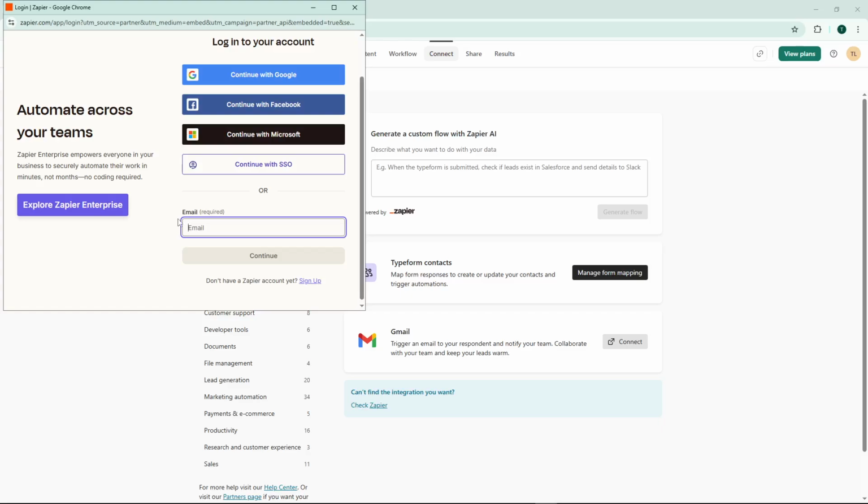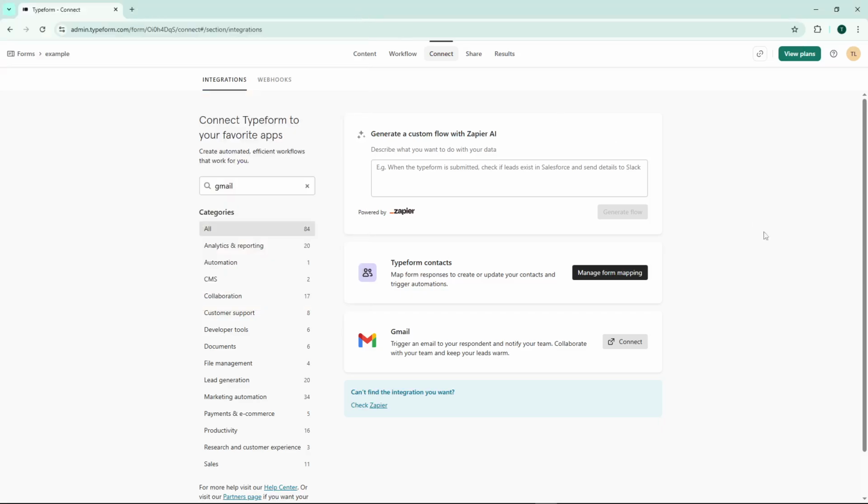Enter your credentials and follow any additional prompts that Google may present to verify your identity and grant Typeform the necessary permissions. And there you have it. Your Typeform is now connected to your email, which means every time someone submits a response to your form, you'll receive a notification directly in your Gmail inbox. This setup saves you time and ensures you never miss an important submission.